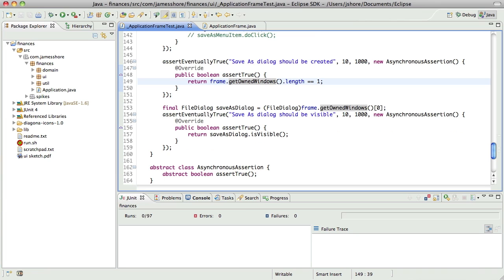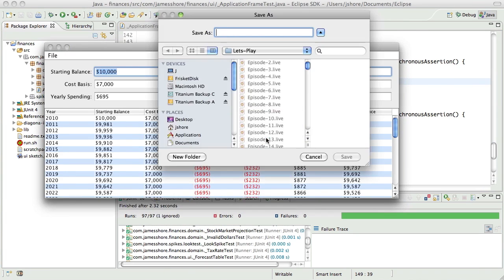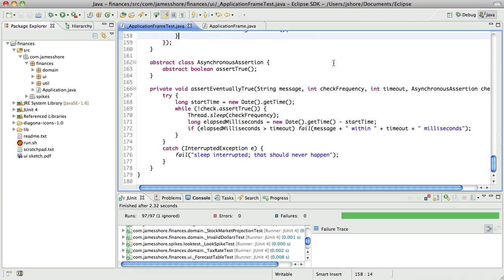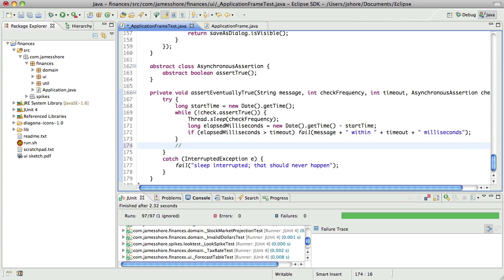Let's make sure this all still works. Take a second look at our assert eventually true. I think that's good. Just a little comment here saying code that reaches this point passed its test. Or we pass the test and we reach this point.